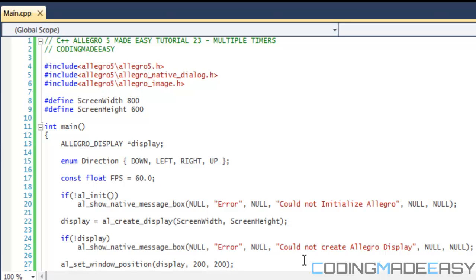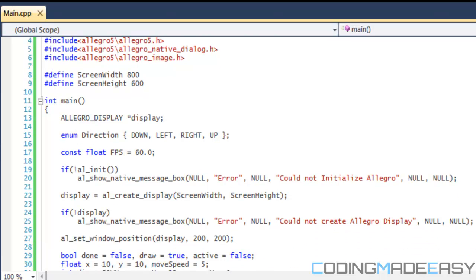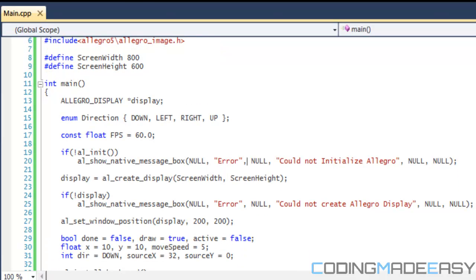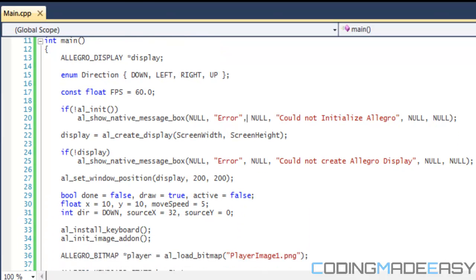Hello everybody and welcome to your 23rd Allegro 5 tutorial. And this code again is from the sprite animation, the regular spritesheet animation tutorials, tutorial 13 and tutorial 14. If you don't have the source code, you can download it off my website, codingmadeeasy.ca.